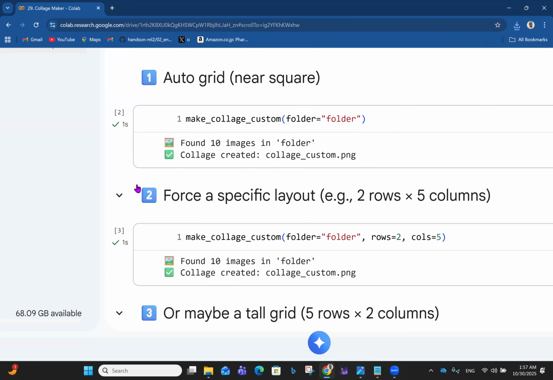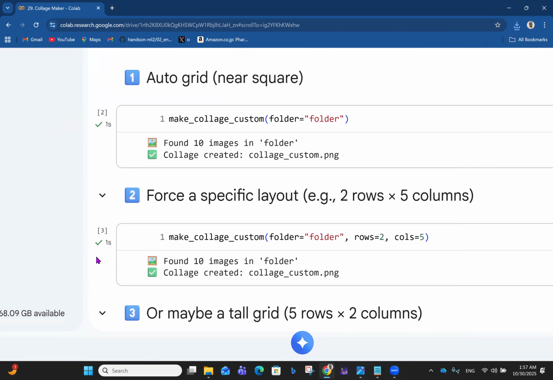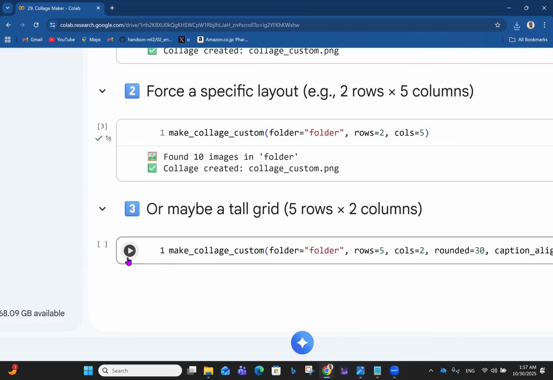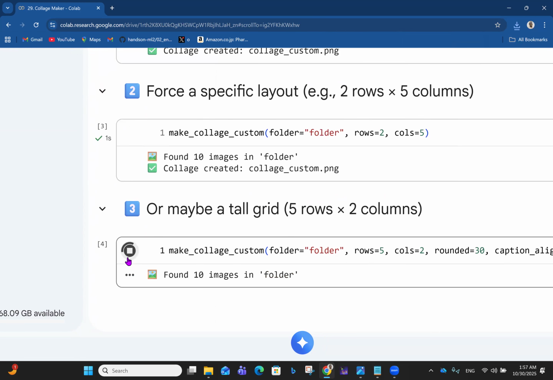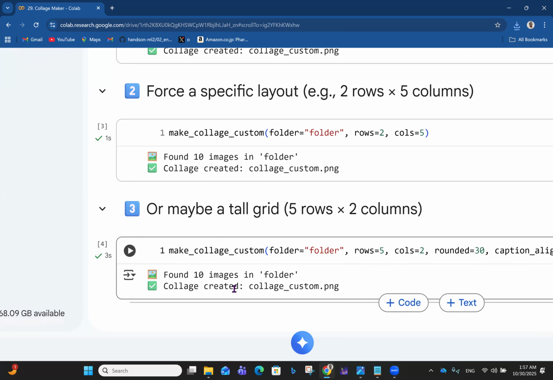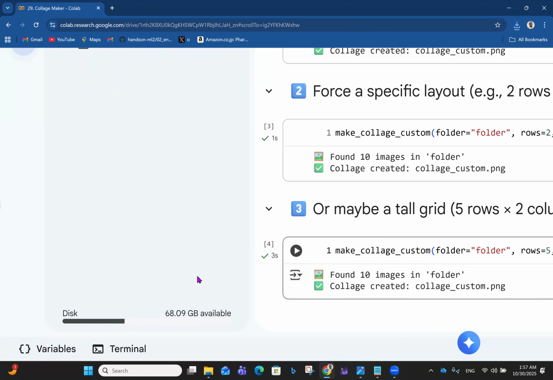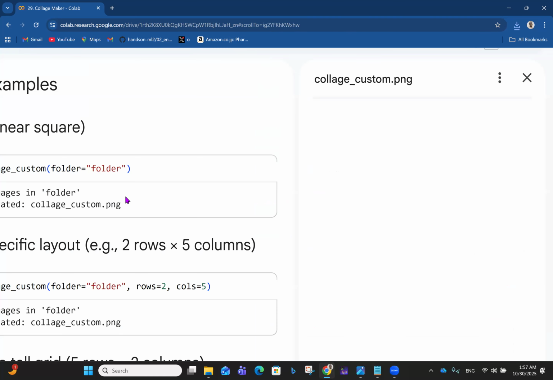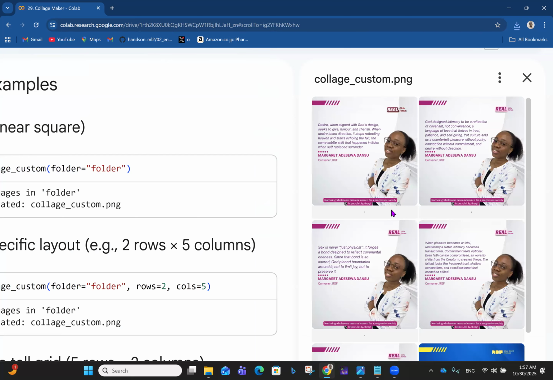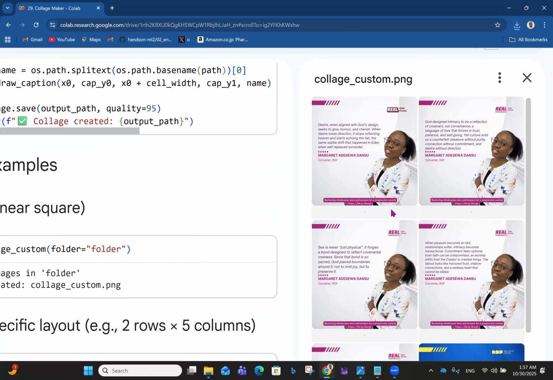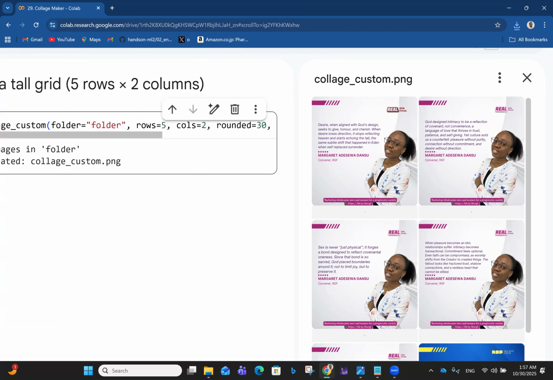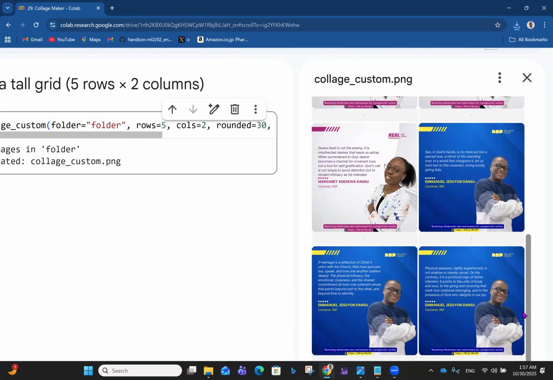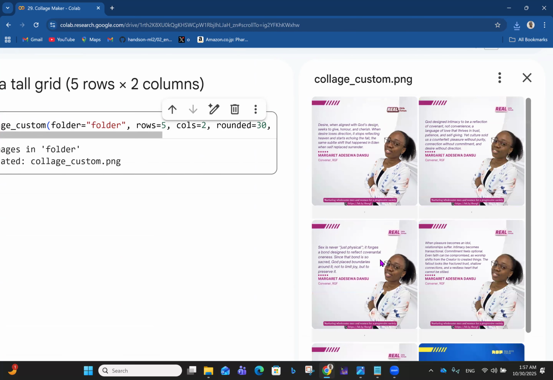So let's do 5x2, so 5 rows and 2 columns. I run this now. Okay, 10 images found in folder, and then it gives it to me as a collage. I double click on this now, and you see it gives us this 1, 2, 3, 4. Okay, because it's 5, right? So we have 1, 2, 3, 4. So we have the merging at the center.